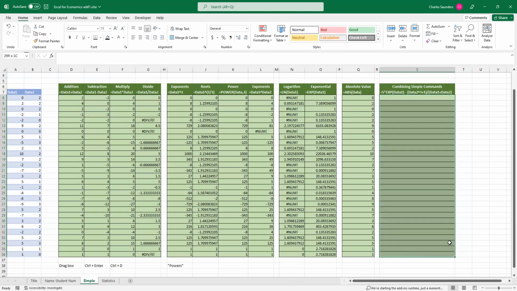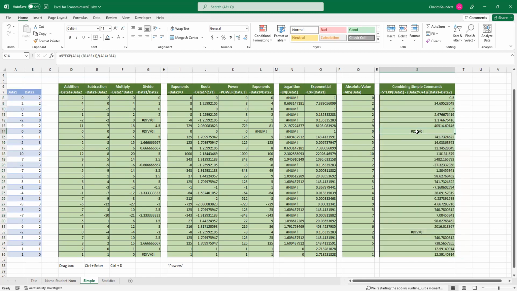The last thing we can do with formulas in Excel is combine them. So we could do 5 times the exponent of data 1 minus data 2, which would be b8 raised to the power of 3 plus 1 divided by a8 plus b8, close parentheses. Control enter to fill the entire group, and we can do large things at once. And here we can see that we end up with a 0 divided by 0, because that's the last part of our formula, and 2 minus 2 is 0, so we get a divide by 0 error.